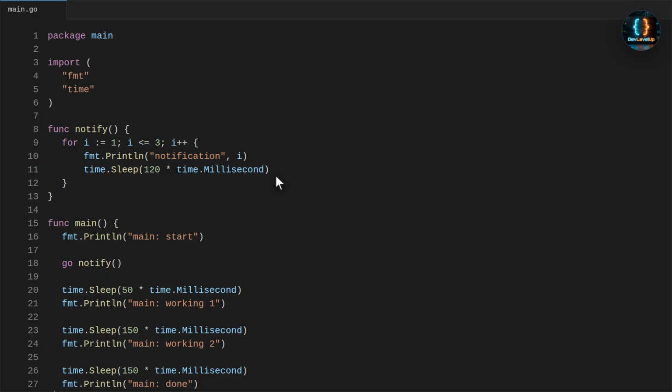Now we show the practical rule to remember. Sleep is fine for this first tiny demonstration, but real applications should use proper coordination. When correctness matters, reach for channels, context cancellation, or sync wait group instead of guessing with time delays.